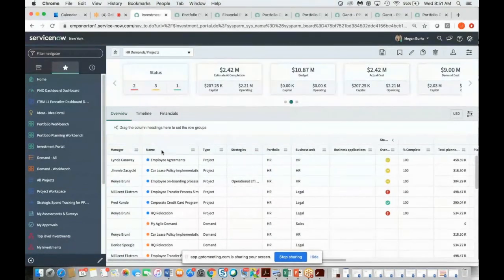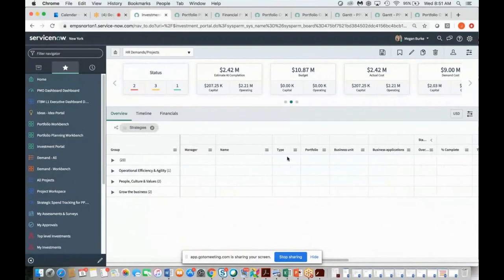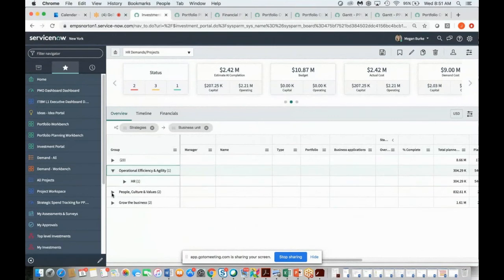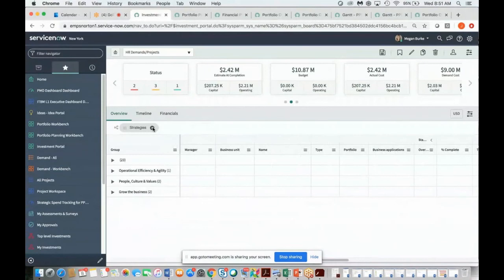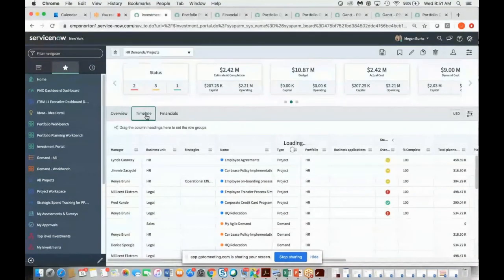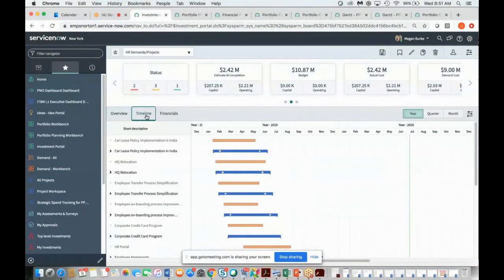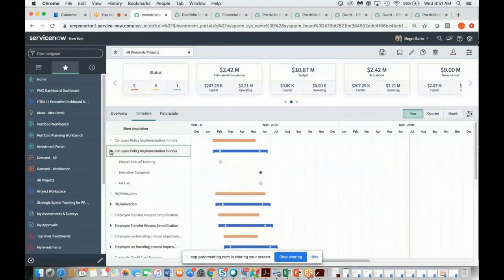So here we've got an overview. Any data attributes you want against demand and project you can show here without any coding. Also, really powerful here, it answers the question, how much are we going to spend by strategy? With one click we can do that. How much of that is going to be by business unit? We can do that as well and see the different business units. In this case, we're looking at everything from an HR lens. You've also got your Gantt chart view, so we can look at demands and projects. We can also look at some of the milestones, here regular milestones and key milestones.